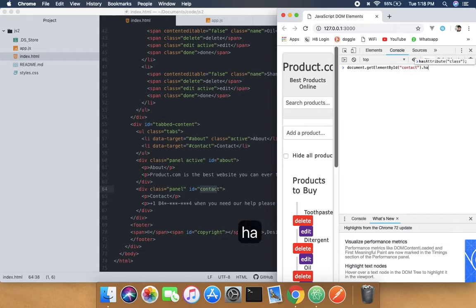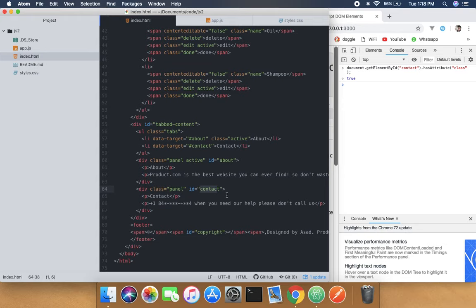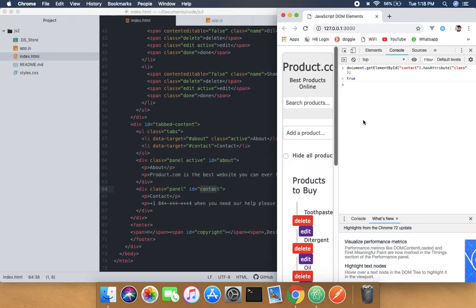So hasAttribute of class. When we do that, it returns a boolean, which means it tells you yes or no. When I press enter, it's true, which means it has the class, which you can already see, but it doesn't make much sense unless you also test one that isn't there.